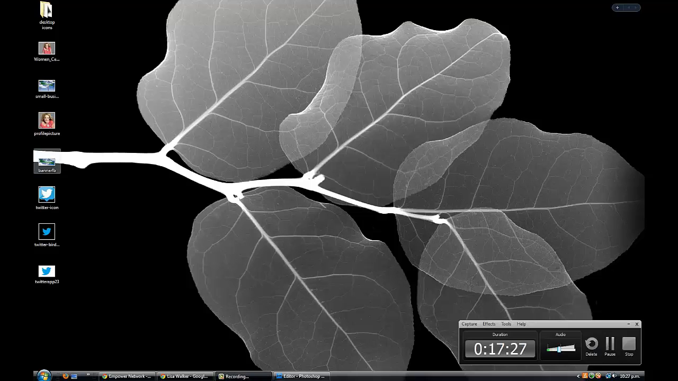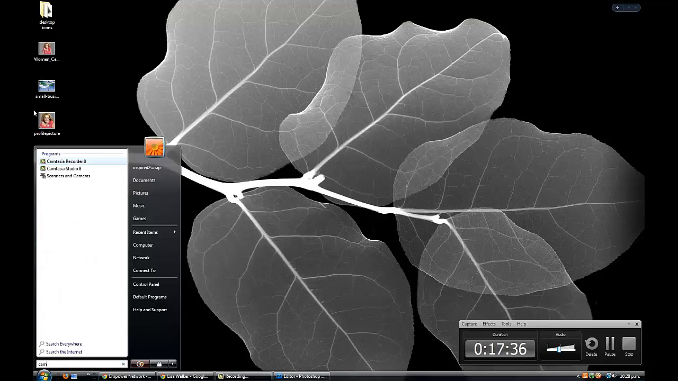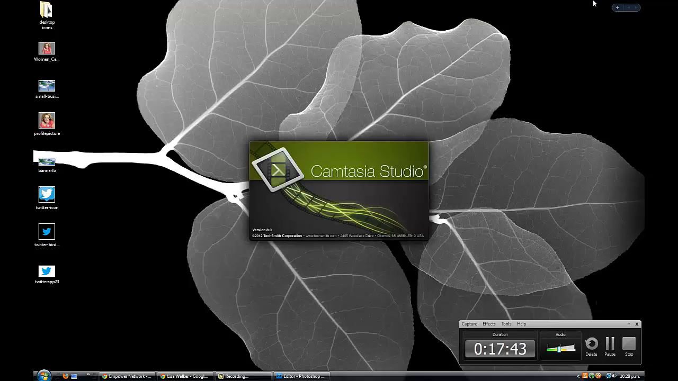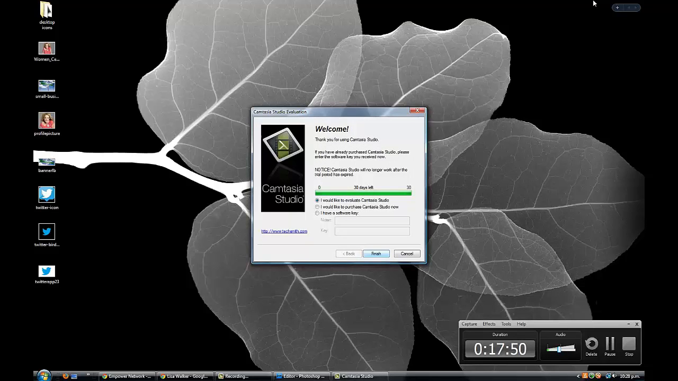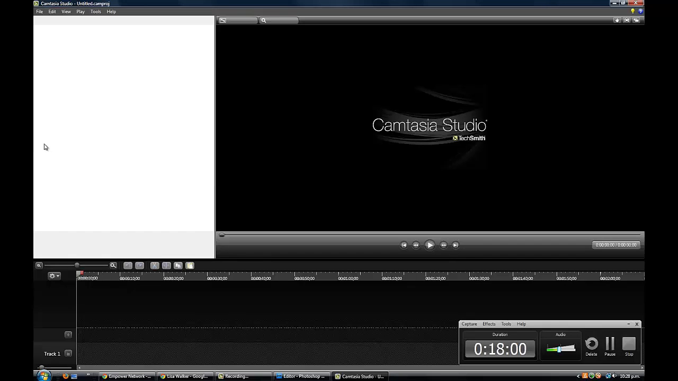And I'm just trying to get it open at the moment. Doesn't seem to want to open, probably because I've got it running. We'll see if I can get it to open. Yeah, so you can get this program from techsmith.com, which is, okay, I've opened the wrong icon. TechSmith, and yeah, here it is.